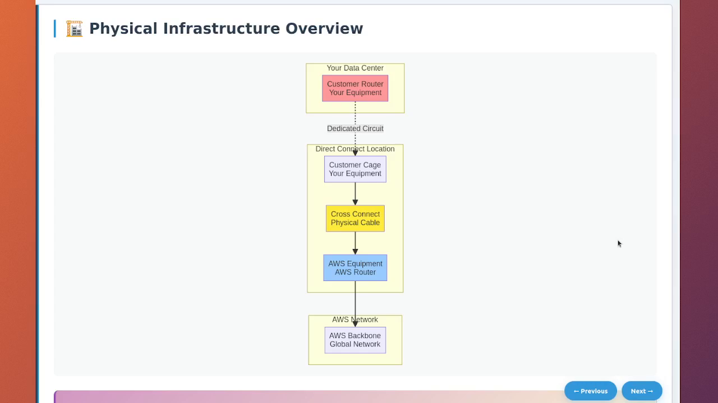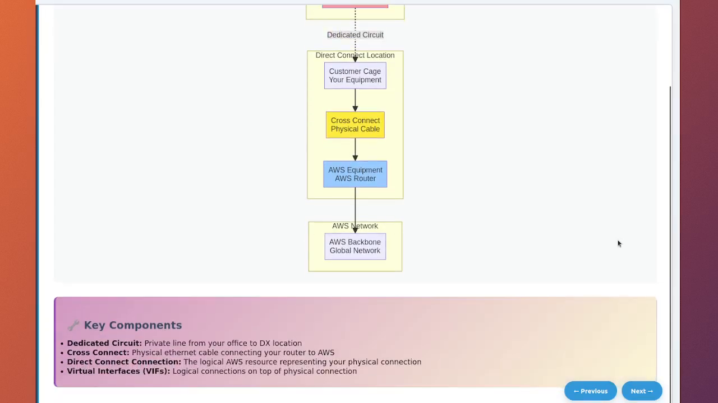But here's the key. One physical connection can support multiple logical connections, called virtual interfaces or VIFs. Think of VIFs as creating multiple lanes on your highway. Each lane can go to different destinations with different traffic rules.